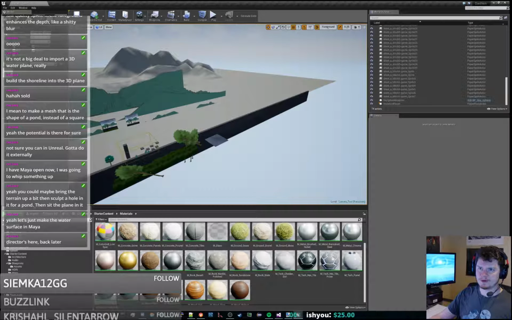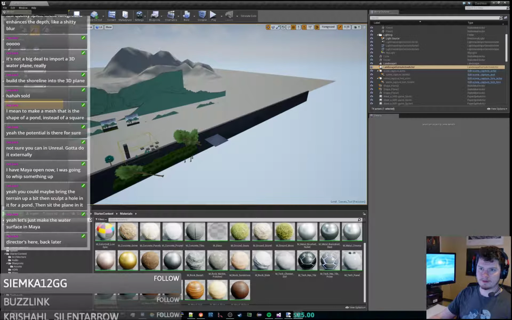All right, so supposedly we can create more height maps inside of this. Let's see, where is it? Manage, add components to the landscape, move landscape to a landscape proxy. Let's add.